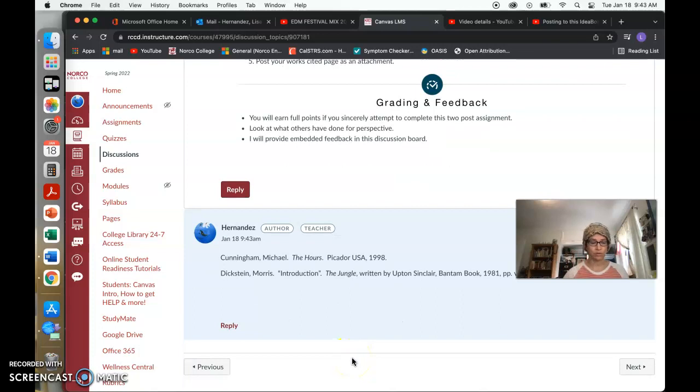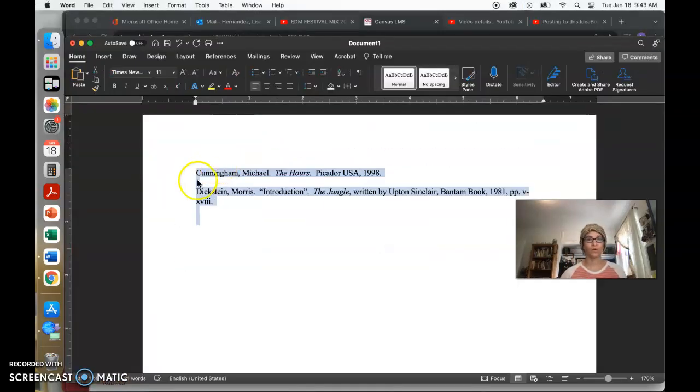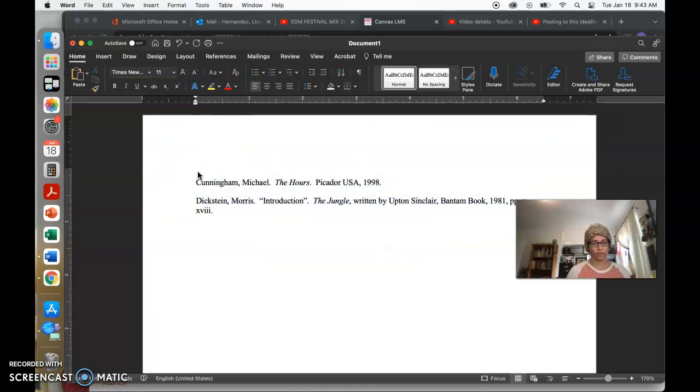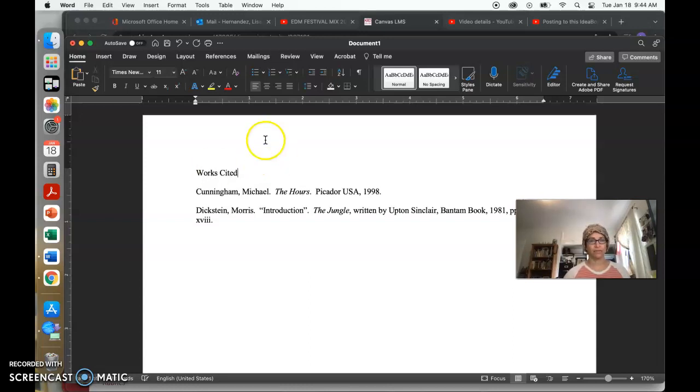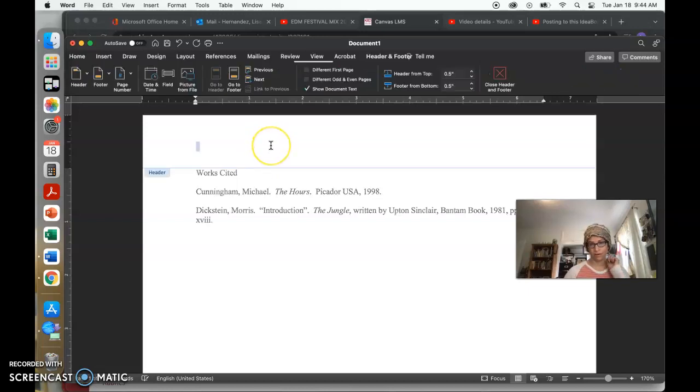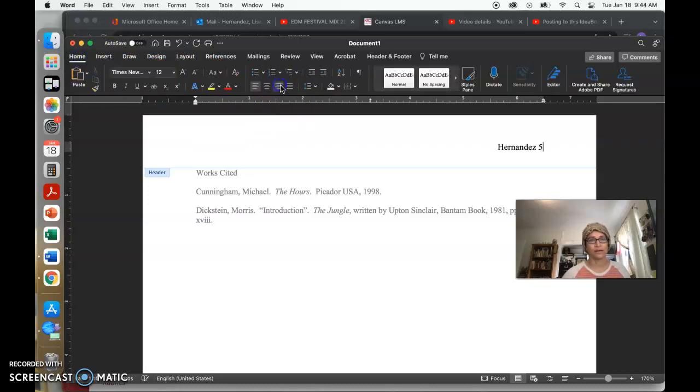Now the second post, this is the second part. The second part is not just do the citations, but also create a works cited page. So a works cited page needs to have the title, works cited. It also needs to have a header. Sorry, there we go. Let's say it was found on page 5. That's where your essay ended, potentially. I'm going to go ahead and right adjust that. And just make sure that this is in Times New Roman and 12, which it is. So double click out of that and center this.